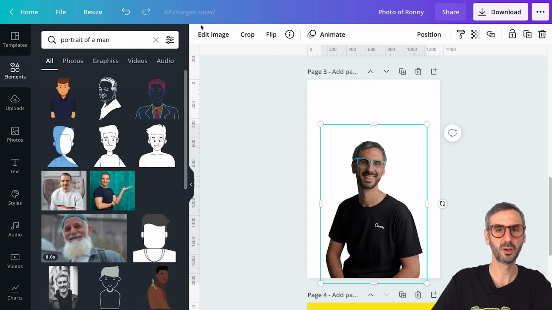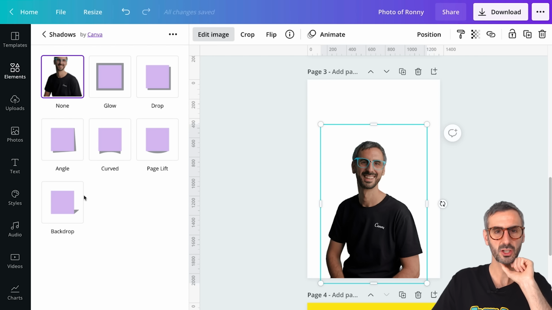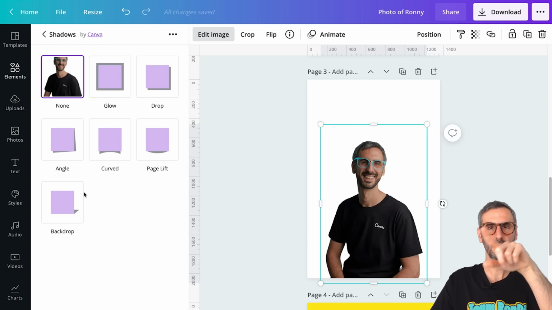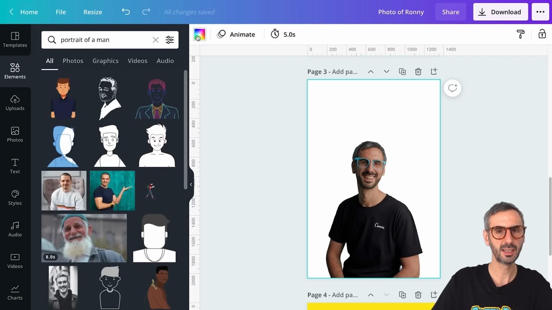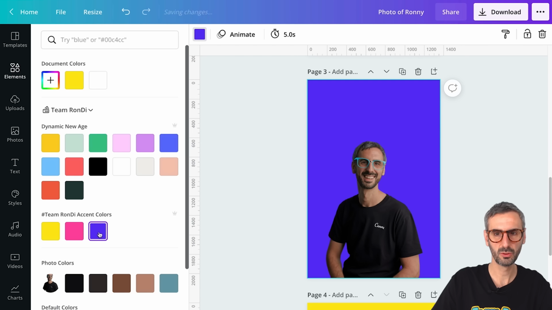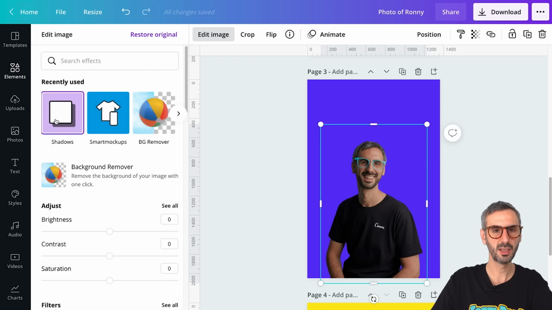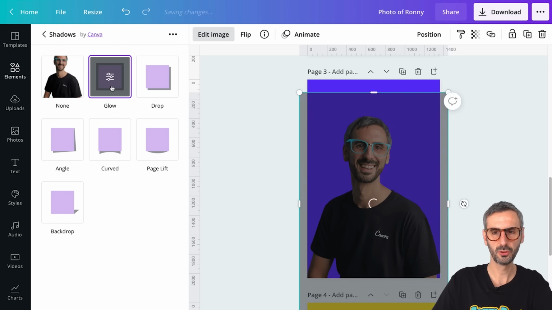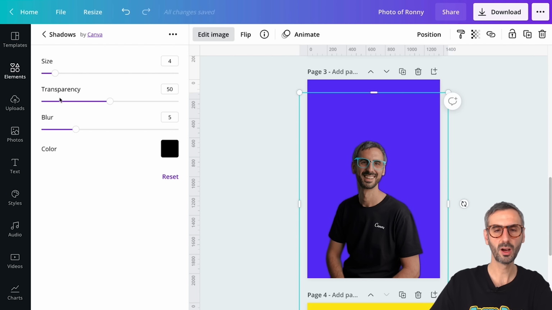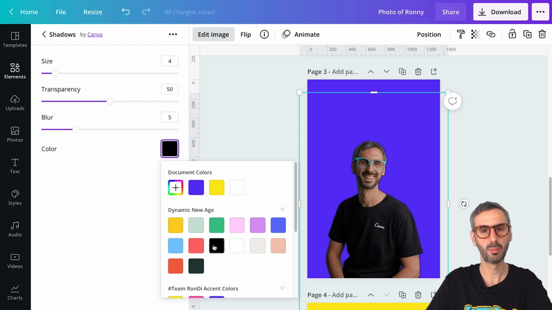So coming back to this one, edit image, I want to show you one more trick with shadows, okay? So clicking on shadow, I want to show you how to create an outline around a photo. First, let me add a background here. So I want to use a kind of dark background. Again, select my image, edit image, shadows, use the glow, okay? The first one. If you use the glow and play around with the settings, of course, you need to change the color from black to something else.